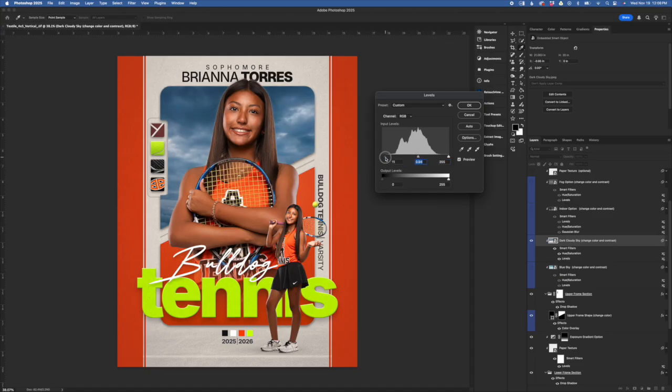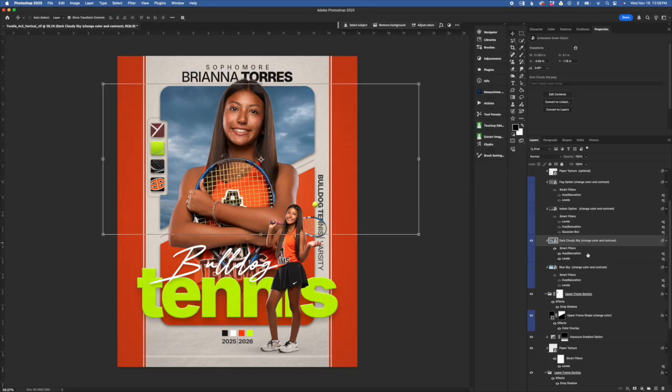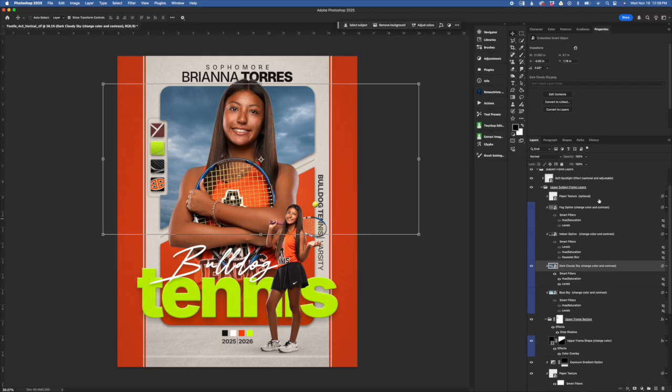Mid-tones in the middle, darks on the left, lights on the right. You get the idea. Like cancel. So pick which one you want and delete the others to make your file smaller.